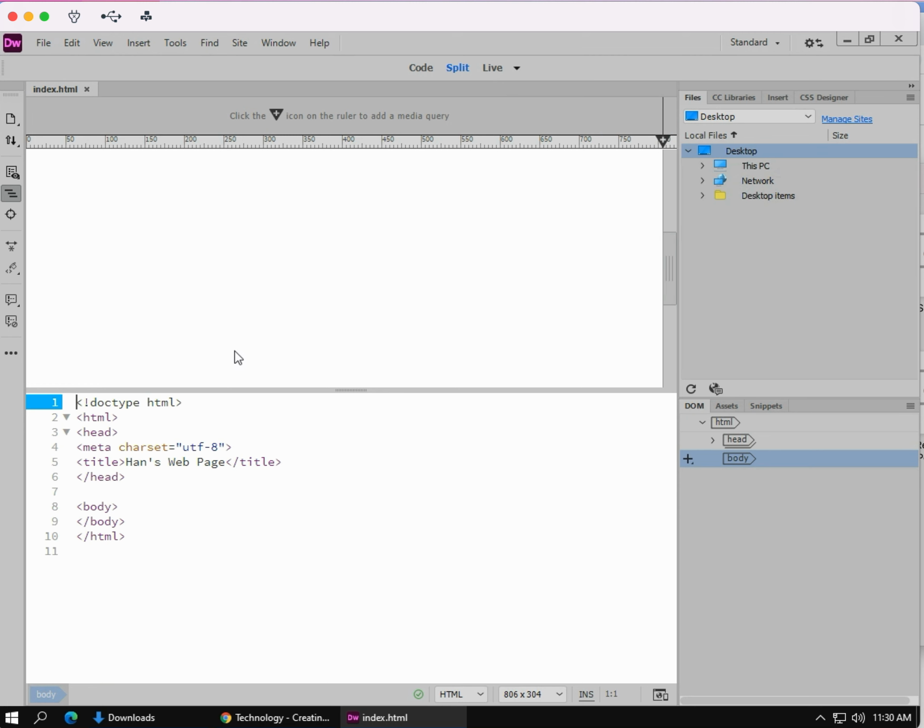As said, the top half is going to show what this file would look like when rendered in a browser, and the bottom half will show the actual HTML code. There is also a DOM panel on the right, and we'll return to that a little bit later in this mini case.